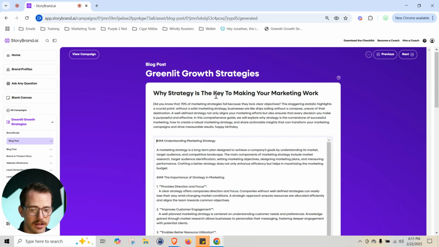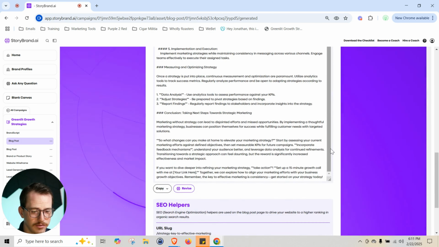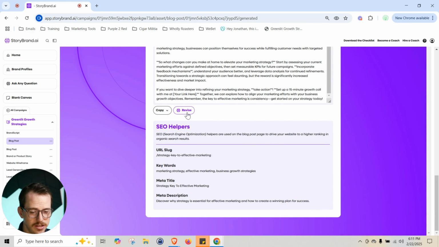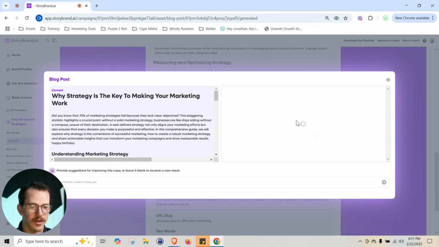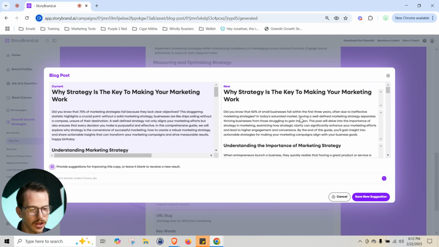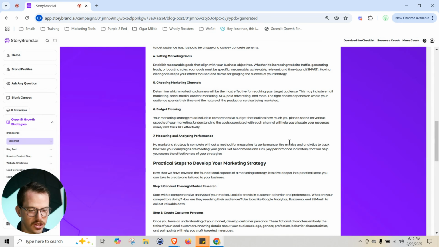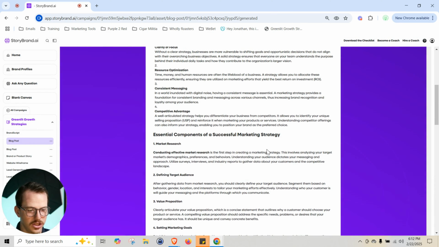If you don't like it, you can just hit revise here. Provide suggestions for improving this copy, or leave it blank to receive a new result. I'm just going to leave it blank. And you can revise any of the responses from StoryBrand.ai. Just click on that brain button and hit revise, and it'll produce it for you. So if we like it, we'll just go ahead and hit save new suggestion, and then your new suggestion is done.